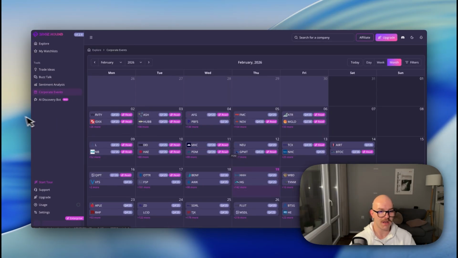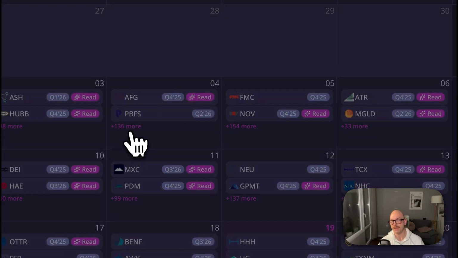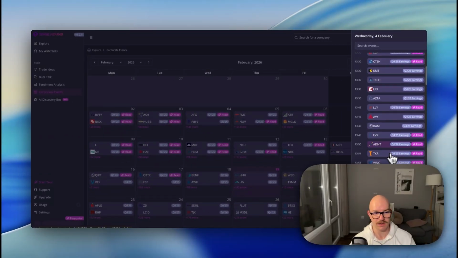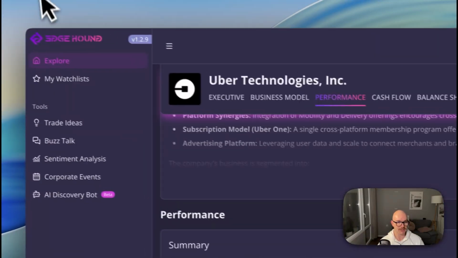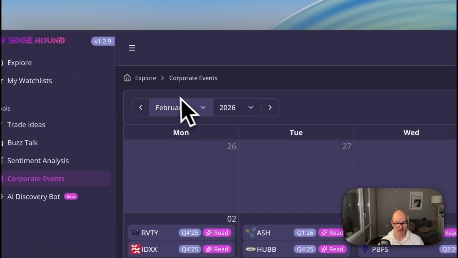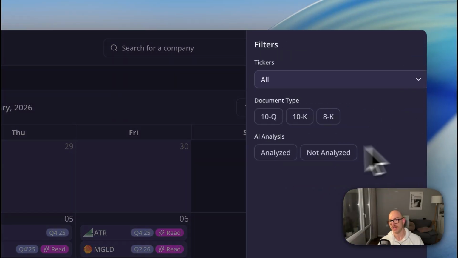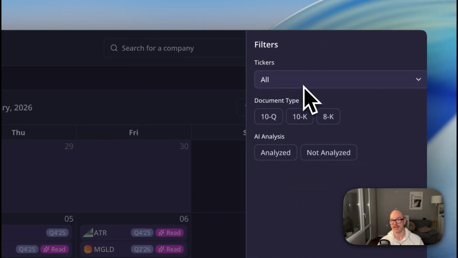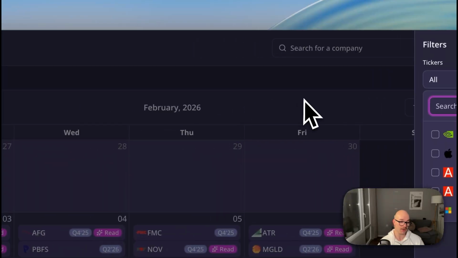Next on the list, we have the corporate events page. Not a lot to say here. The clue is in the title. It's a calendar featuring all relevant earning calls, SEC filings, etc., corporate events connected to all the stocks we have available. You can read all of these in detail, of course, and you can filter out based on company, quarter, whether it's analyzed or not, and of course based on the ticker you're interested in.